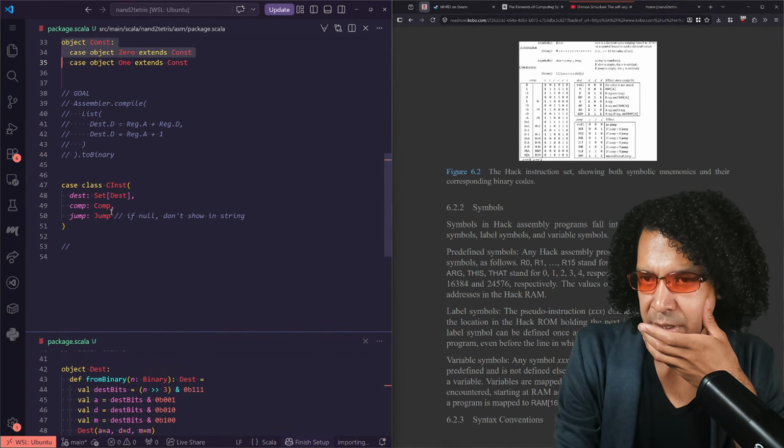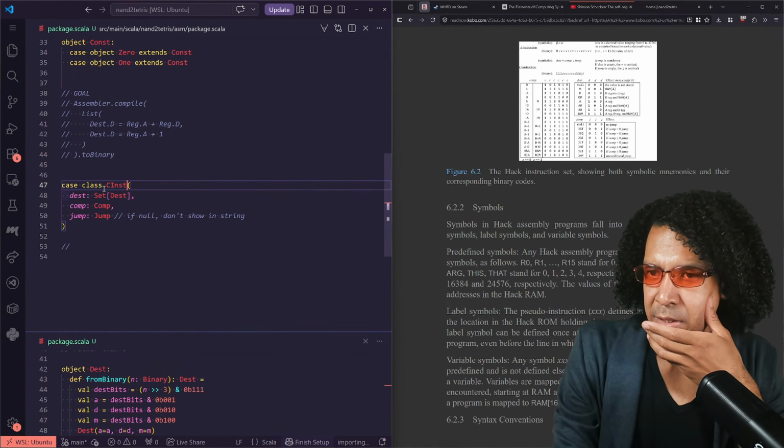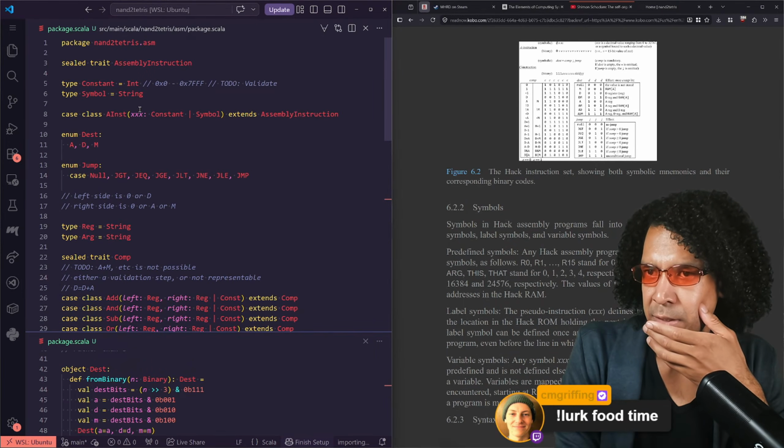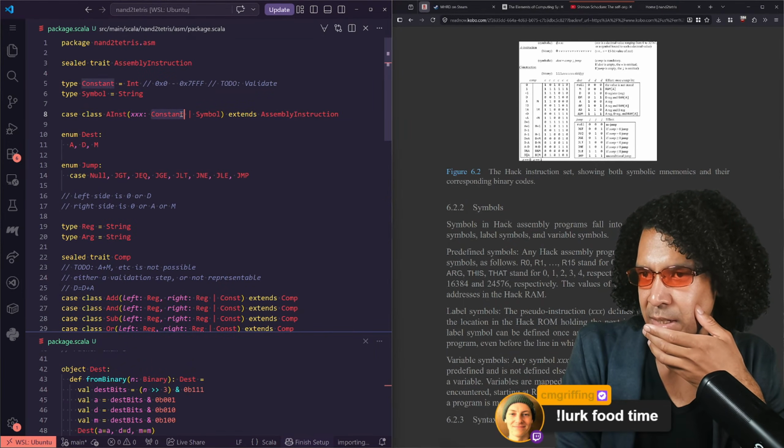These are our operations. So there are two types of instructions. There are A instructions, which basically let you inject a constant or an address.